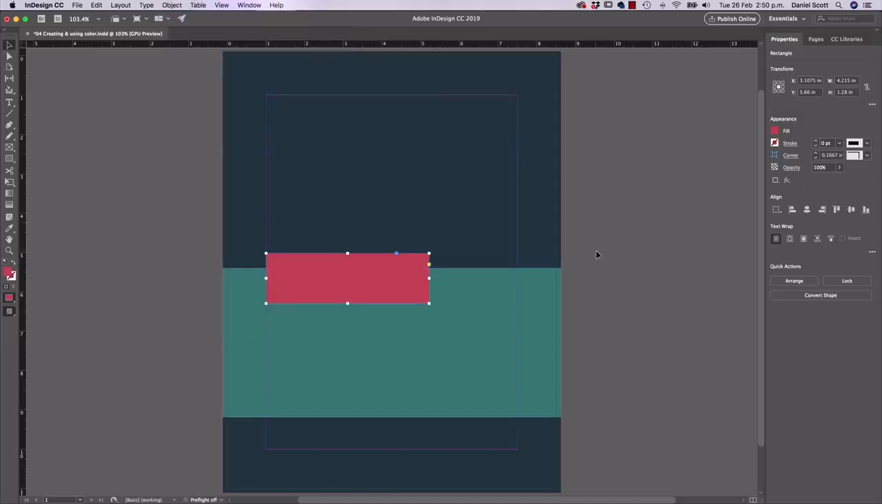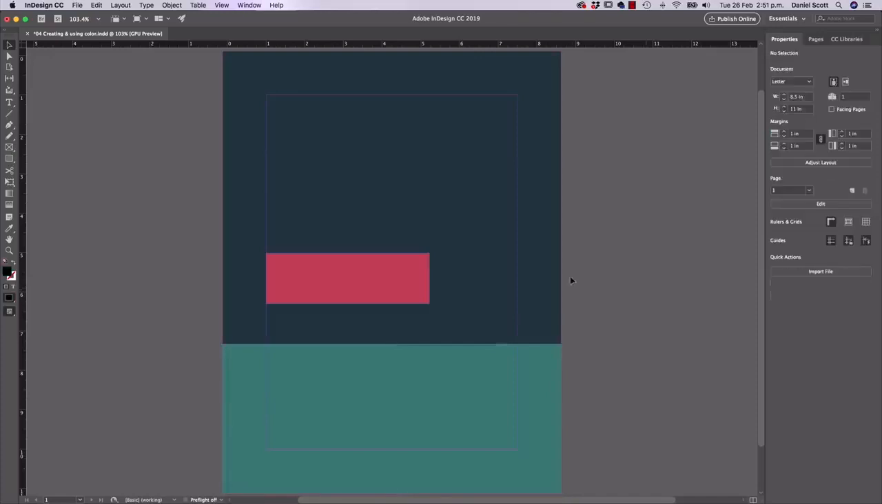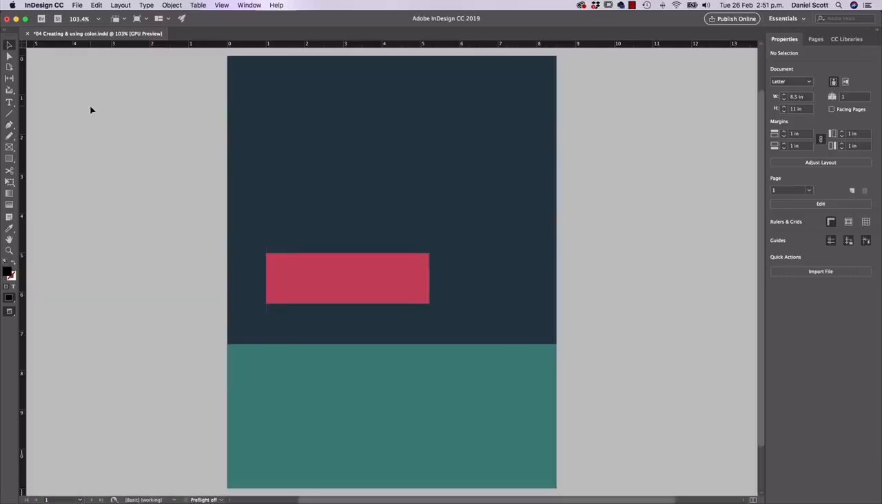All right, one last bit of navigation I want to show you. I want to put that back there. It is the W key. So be on your black arrow, hit the W key on your keyboard, click on it. Look at that. It's more what it's going to look like when it prints.